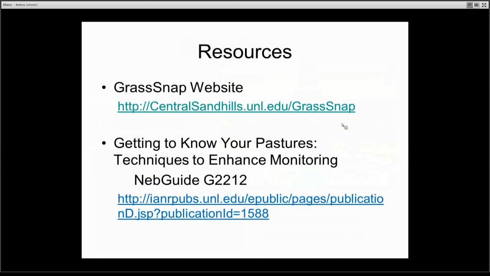These are a couple of good resources if you're getting started with monitoring, or if you want to find out more about GrassSnap and how to monitor. There's a GrassSnap website, and there's also a NEB guide that we wrote to supplement GrassSnap that talks about the different methods that you can use to get started with monitoring. We also recorded a webinar on these different monitoring techniques, so you could view that as well.